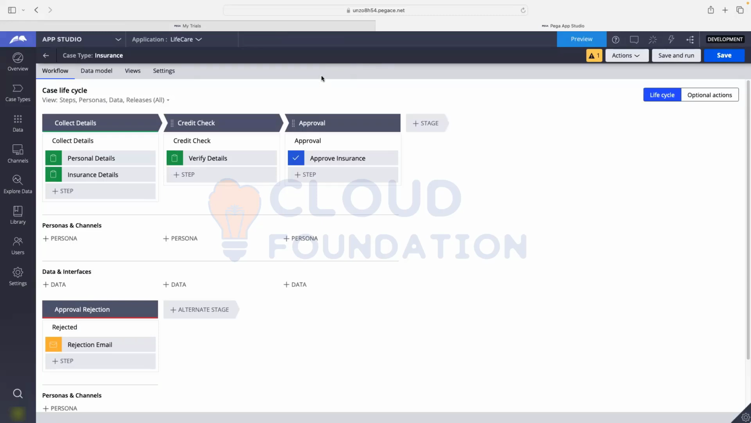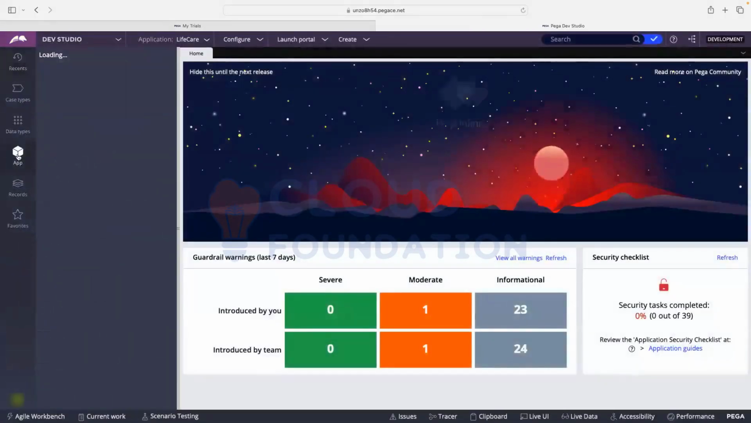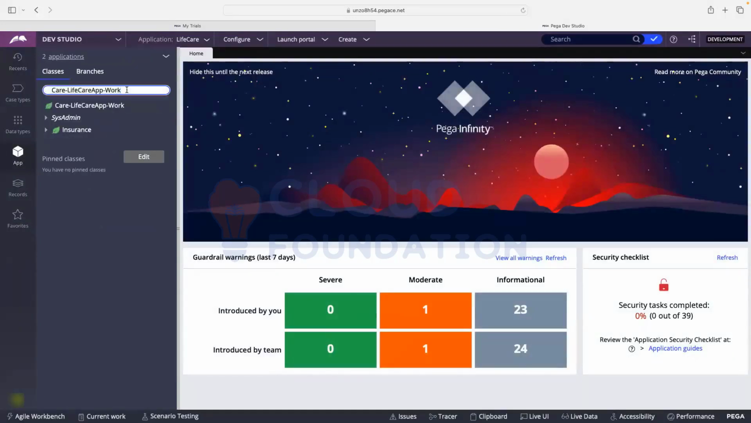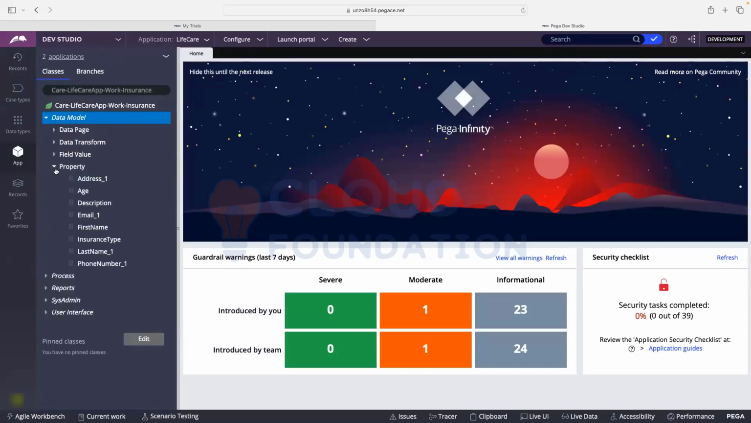And you might be thinking, we have created this data model, where exactly is it showing in the class? Because we created an implementation, we have to go in this class, insurance, care life care app of insurance. You see this data model tab. If you expand, you will see property. If you expand, you see all these are created here. Pega is smartly calculating where exactly we have to store it. So all these things are coming here.